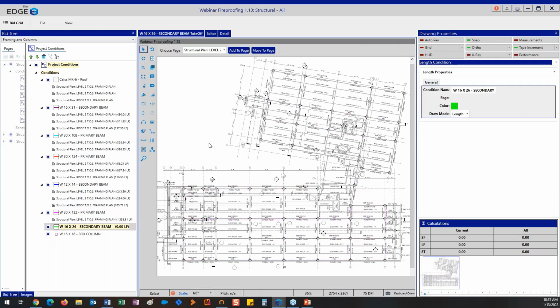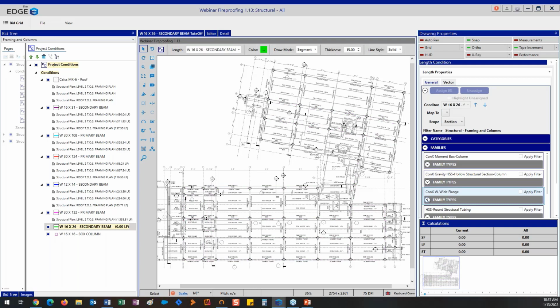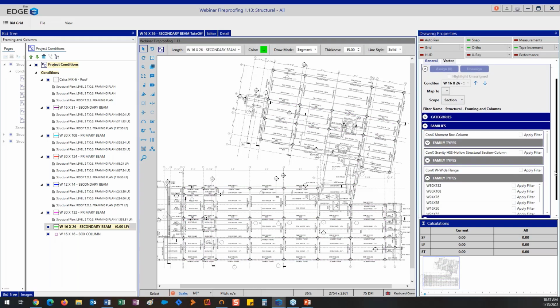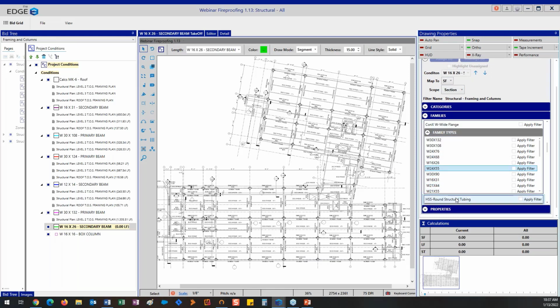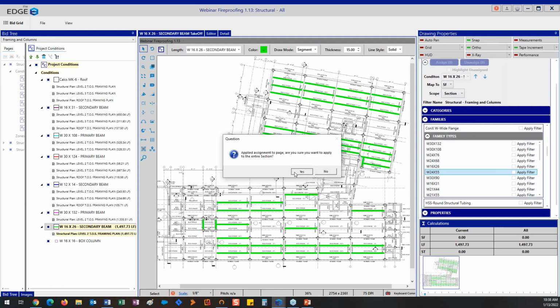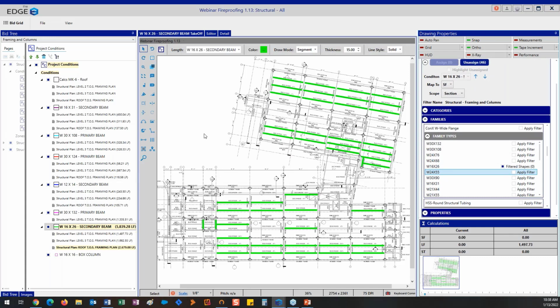We're going to do 16 by 26. We'll find that in our list. There it is. Go ahead and change that. Yes. Boom. We've just completed all these beams. Okay. Now I didn't obviously bring every beam for this job in here for the sake of time, but I mean, you can see just how much quicker this actually is.